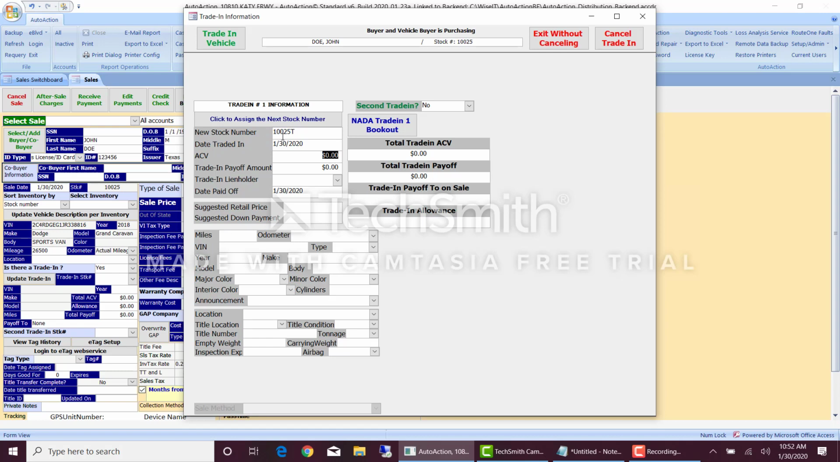So here you can definitely change this stock number to whichever stock number you want. Make sure you cannot use an existing stock number in the system. AutoAction will never store the same stock number for two different vehicles.